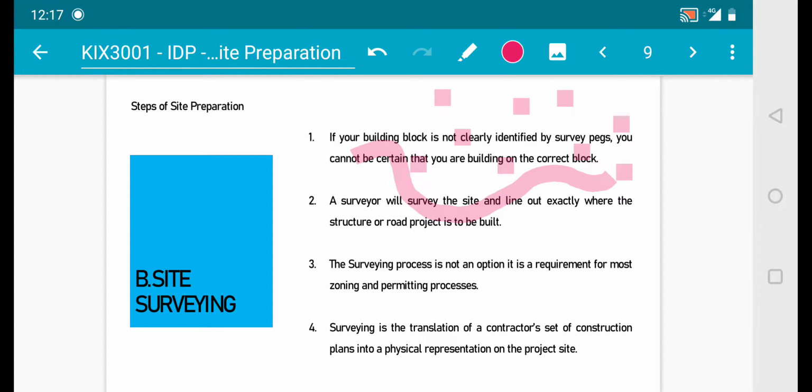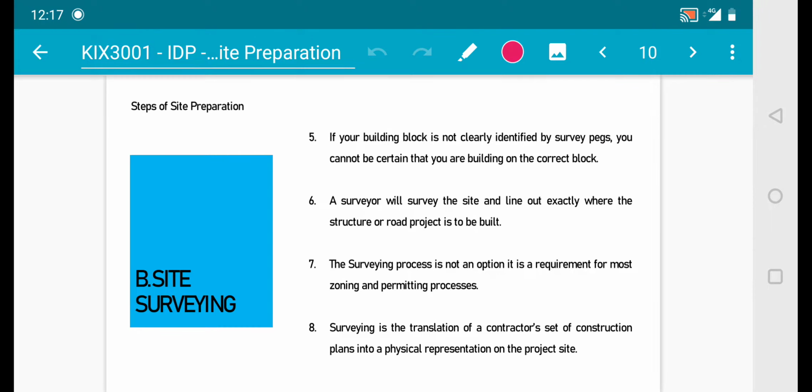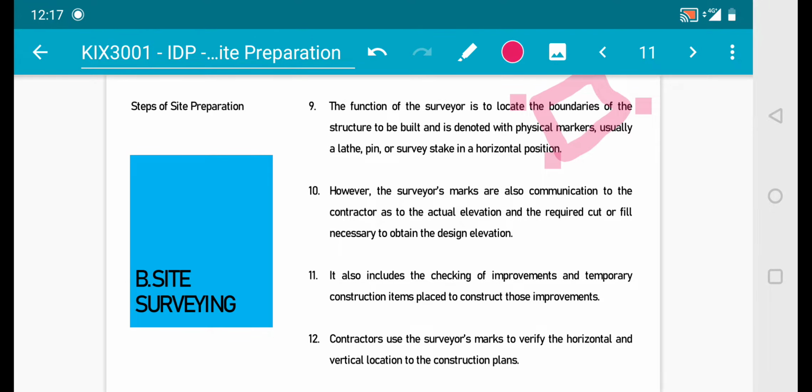Surveying is the translation of a contractor's set of construction plans into a physical representation on the project site. The function of the surveyor is to locate the boundaries of the structure to be built and is denoted with physical markers, usually of survey stake in a horizontal position.